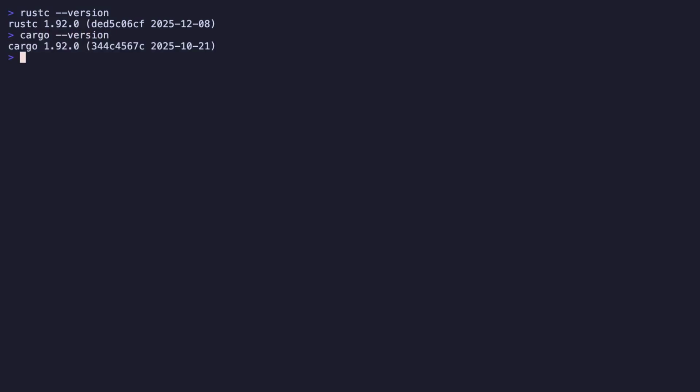First, let's check our development environment. Rust 1.92 is installed. Cargo is ready. Node 22 and NPM are installed. Perfect. Everything is set up.